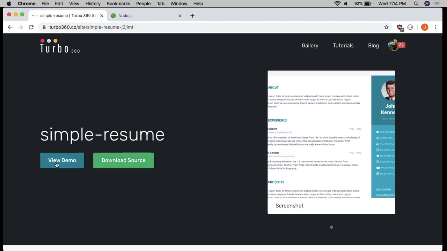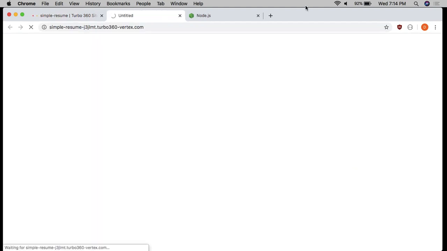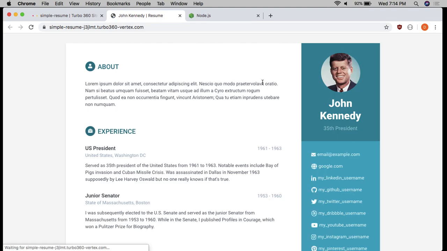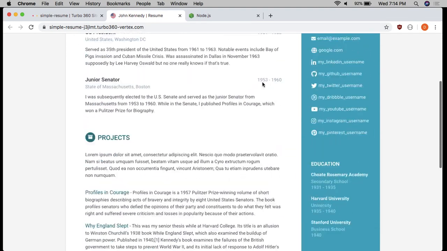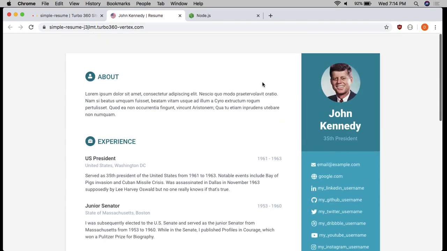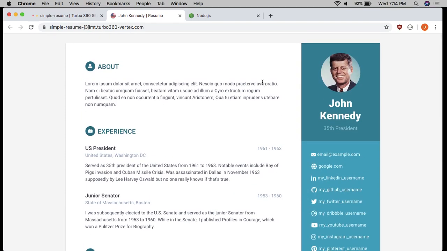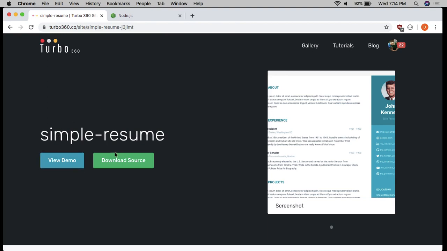Let's click on View Demo just so you see what we're going to be working on today. So it's just a simple one-page resume. Okay, so we're creating a site with the resume? Yeah, we're going to work on this today. Okay, we're going to customize this with our own content. Yeah. Okay, that's cool. So click on Download Source and do what we usually do.